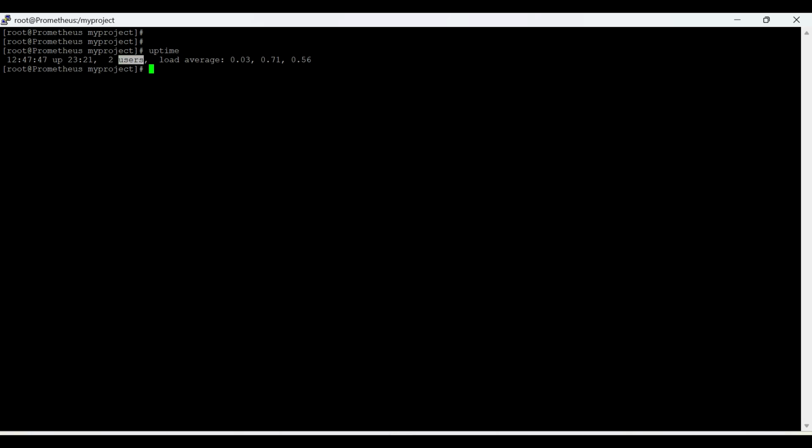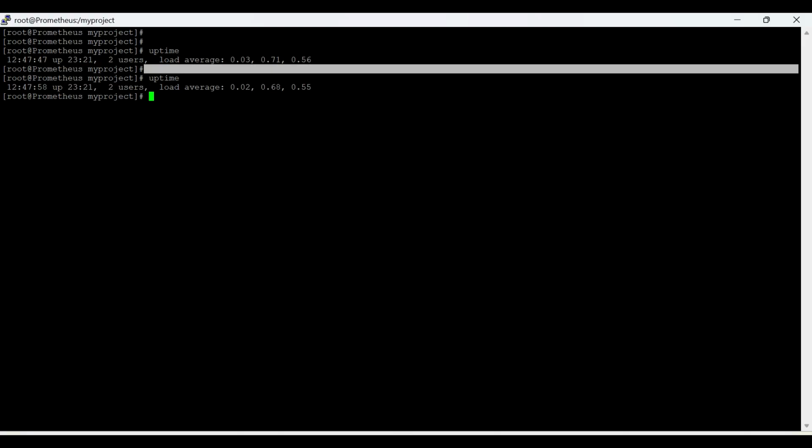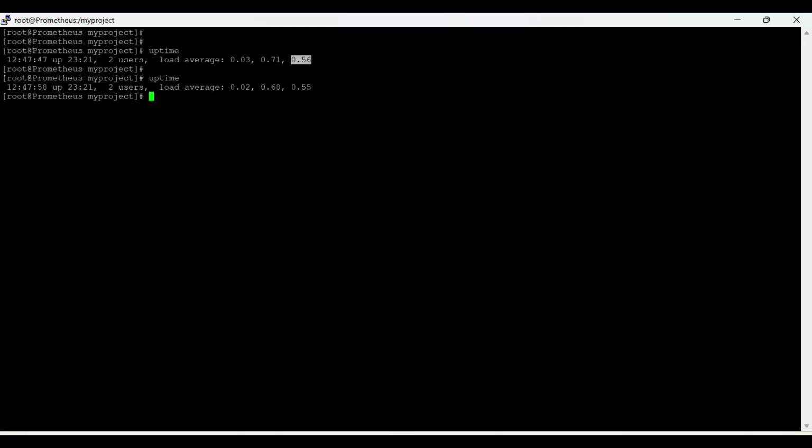How many users are logged in, and what the load average is. This information it will give us. Next time when I run uptime, see here the load average has changed. Why? Because it shows the last 1 minute, 5 minutes, and 15 minutes, so all three values are there. Also, it was up for 12 hours 47 minutes, and the seconds also keep on changing.